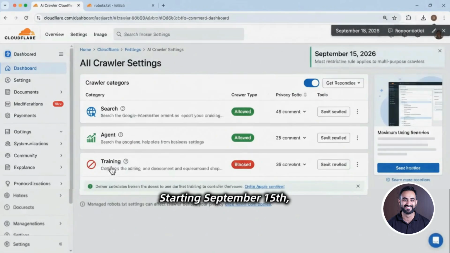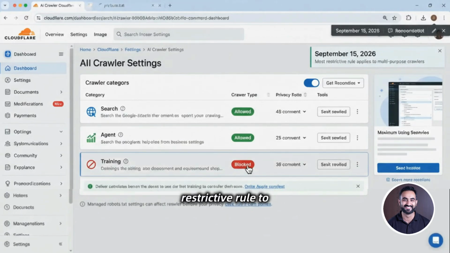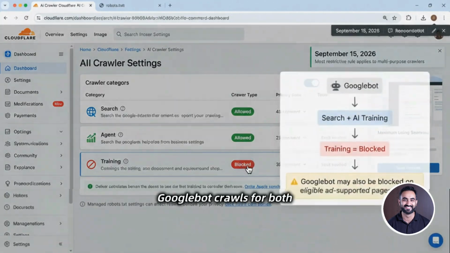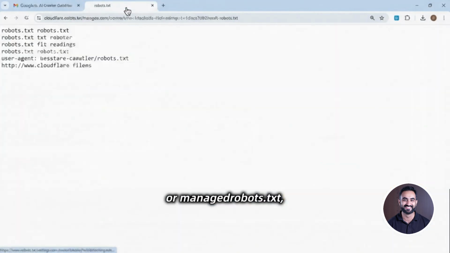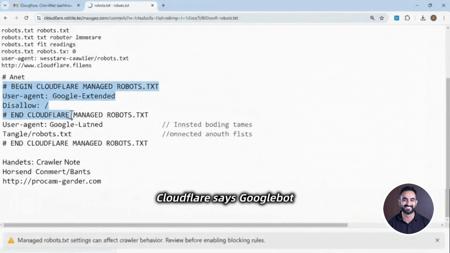But starting September 15th, 2026, Cloudflare will apply the most restrictive rule to multi-purpose crawlers. Googlebot crawls for both search indexing and AI training. So if you block training, even through the old toggle or managed robots.txt, Cloudflare says Googlebot could also be blocked on ad monetized pages. Check your settings before September.